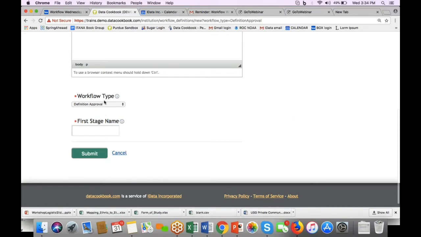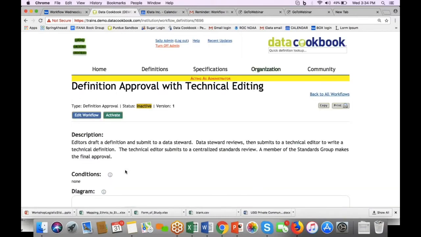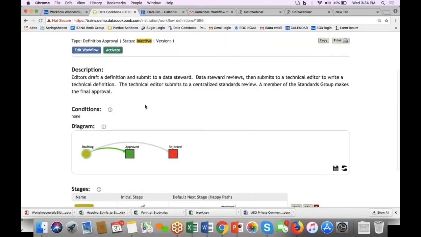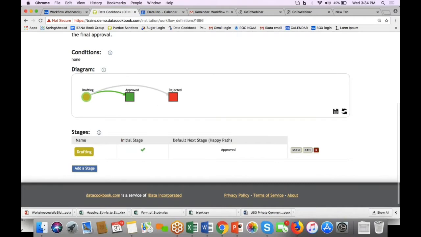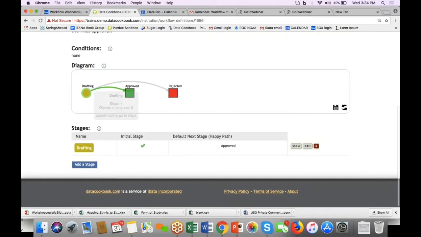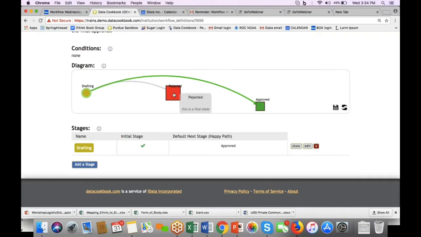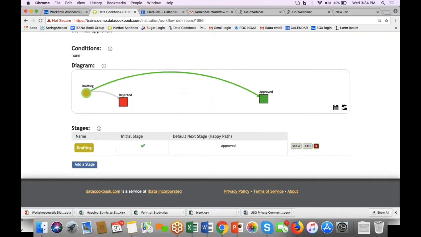So definition approval is our workflow type, and we're going to call it the drafting stage. It's very common for people to call the first stage drafting. And we're off. We've created one now. Here's my descriptive text, and there's a diagram. This is the drafting stage I just created. These come automatically. Data Cookbook gives you only 2 end states. You're approved or you're rejected.